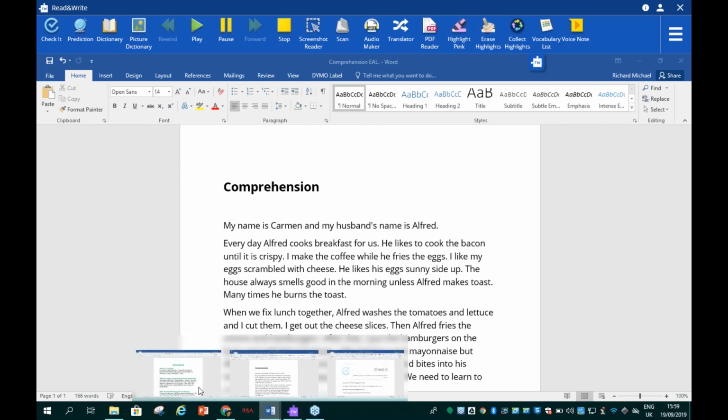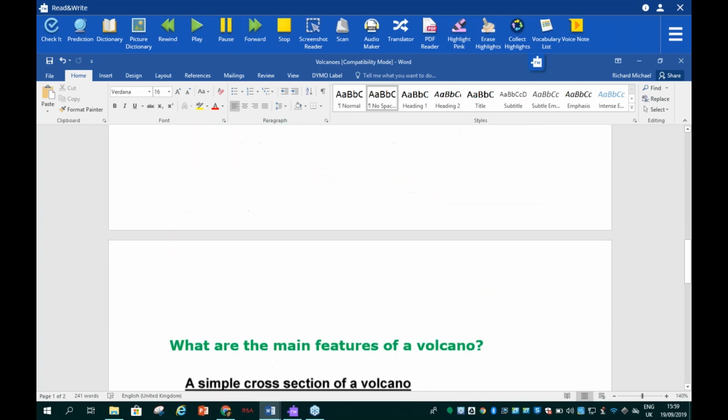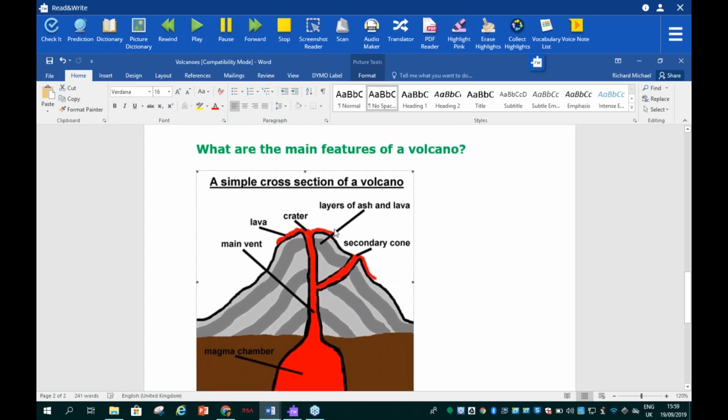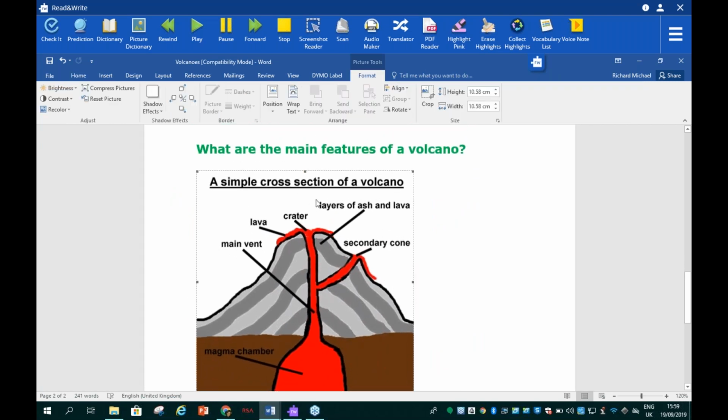I'm just going to change over to a different Word document that I've got here to represent this. In the second page here, we've got an image, a diagram of the various elements of a volcano: main vent, lava, crater. Now, I'm reading those as I see them on screen. If a student is struggling to read those, a student with English as an additional language, for example, how can they possibly read that, as it's just an image containing inaccessible text? At this moment, there's no way I could highlight or click or access any of that text.